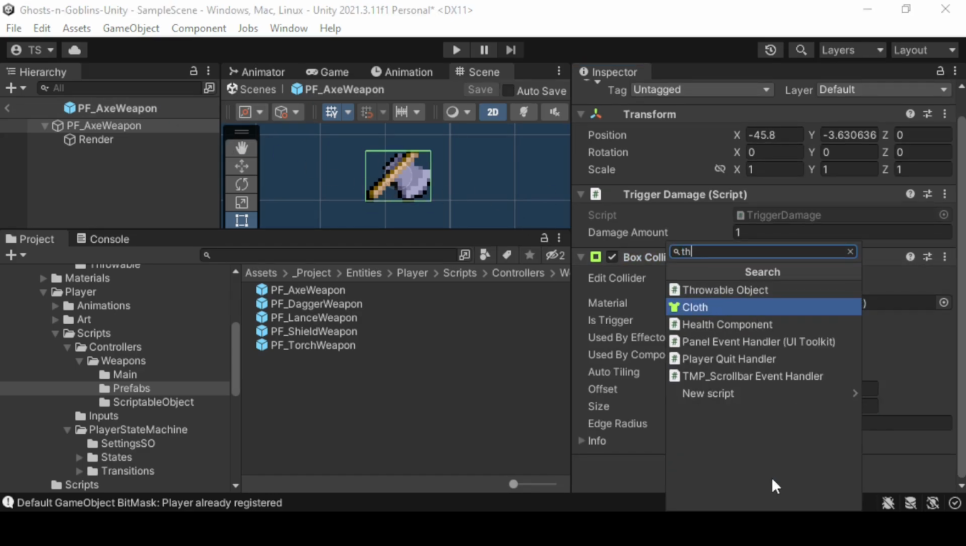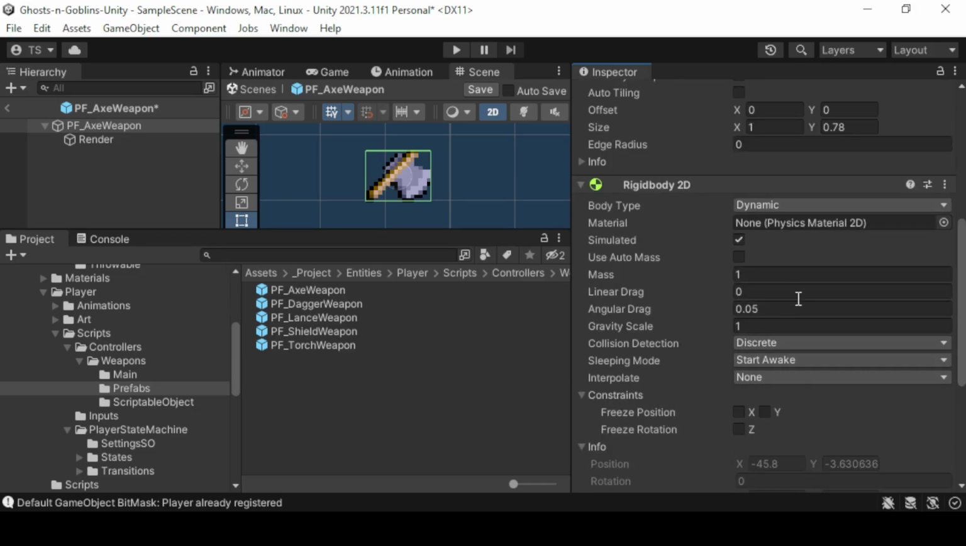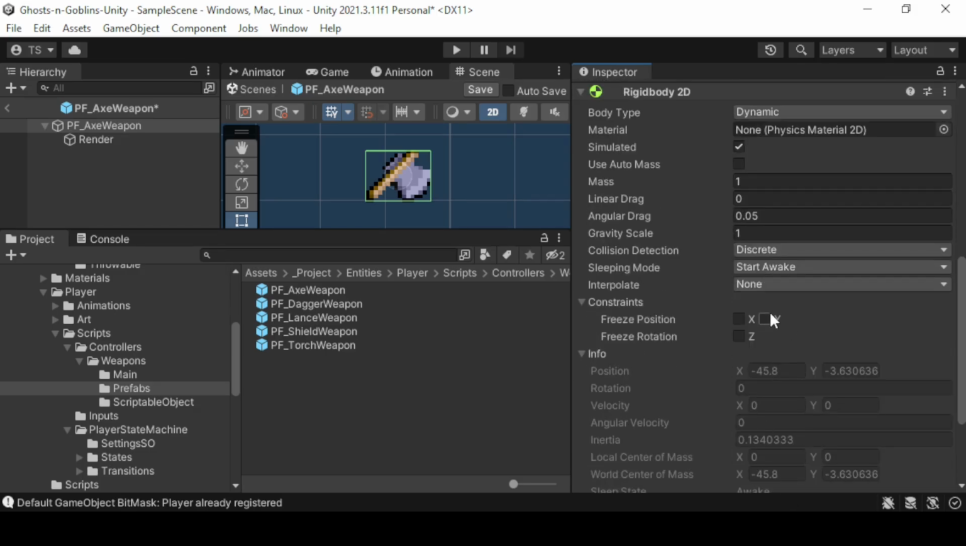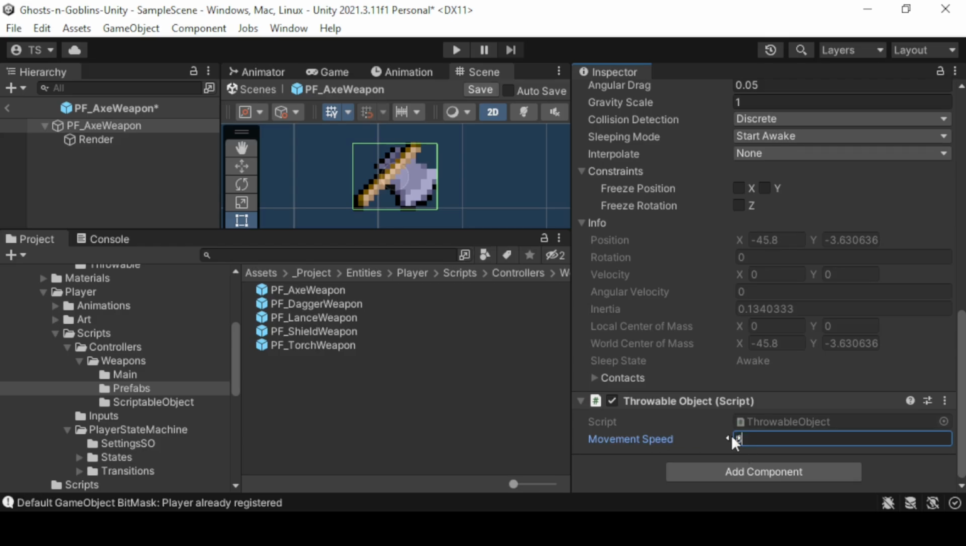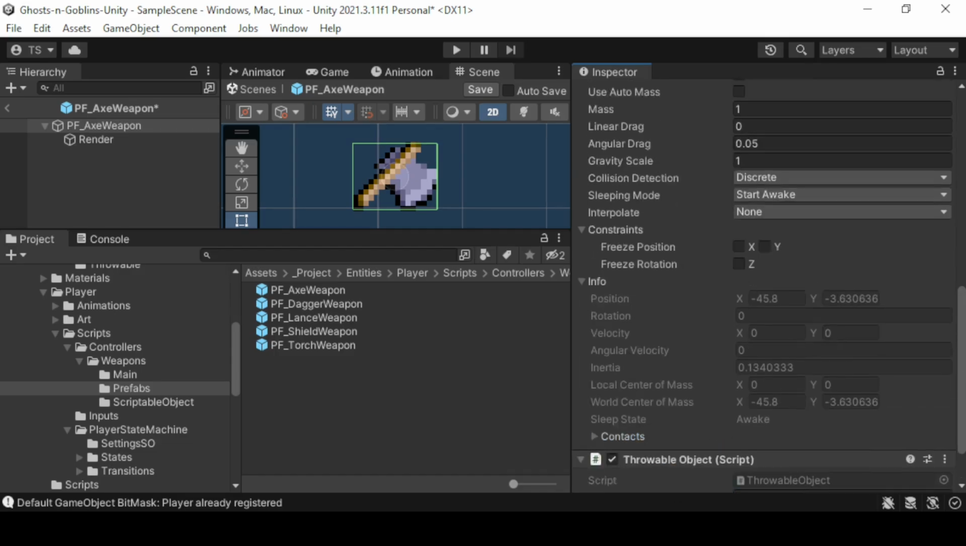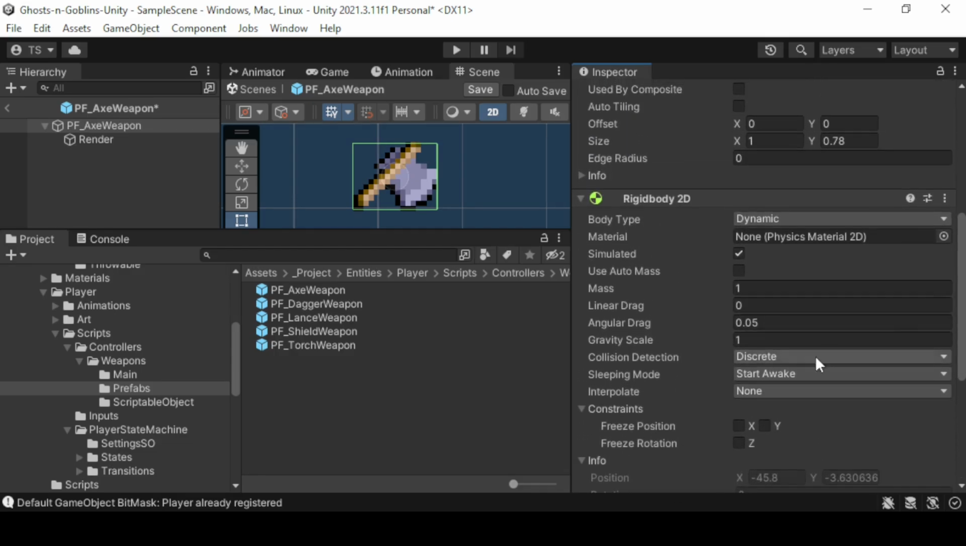Let me also add the throwable object. For this one it will be different. Maybe I will not be inheriting from the throwable object to expand this. Maybe, I don't know, but for now, let's just skip the throwable. For the movement speed, it will be 850 and freeze the position. All right.